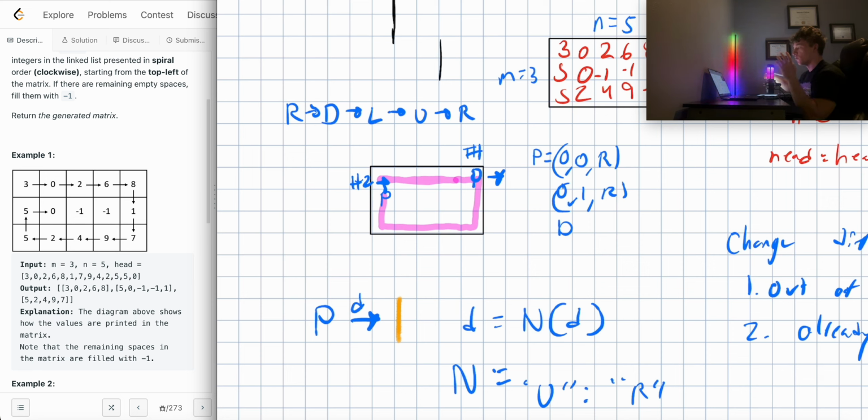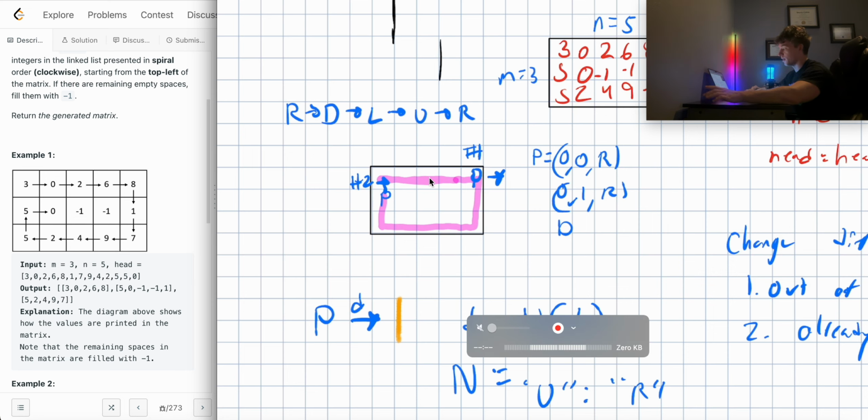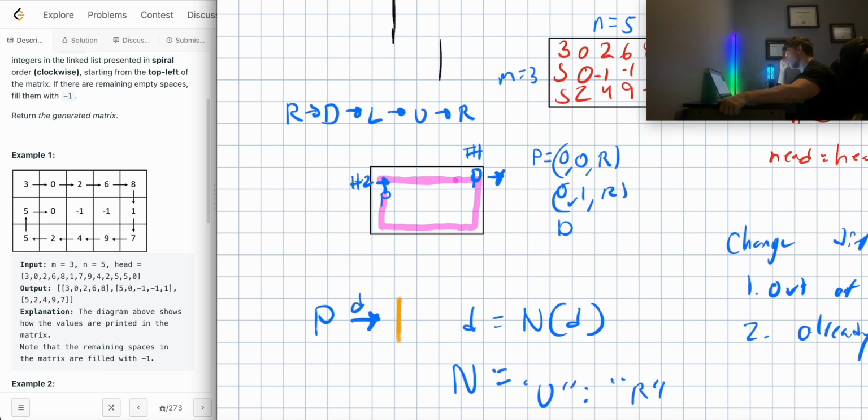We know how we change directions. If we think about this in terms of directions, right? We're going right. If we're going right, the change direction is going down. If we're going down, the change direction is left. If we're going left, the change direction, we go up. If we're going up, the change direction is right. When do we need to do that? We need to do that when we go out of the boundary or we encounter a cell that we've already traversed. Okay?